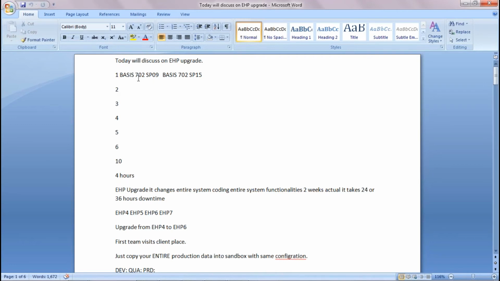For example, if you are at BASIS support pack 9 and you would like to move to BASIS 7.02 support pack 15, that is called a patch upgrade, a small patch upgrade. Then what we need to do is take one step at a time. It will take a minimum of 4 to 5 hours.